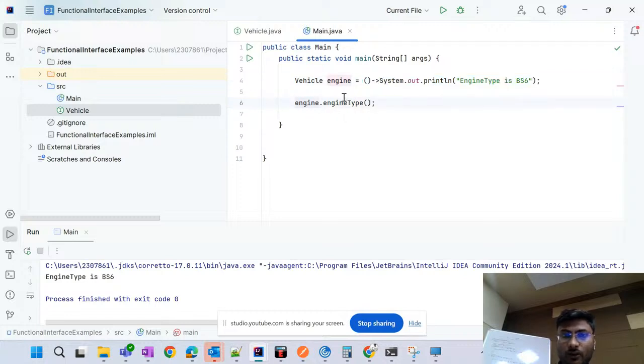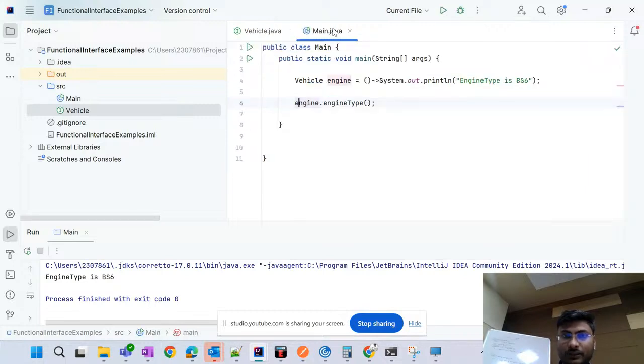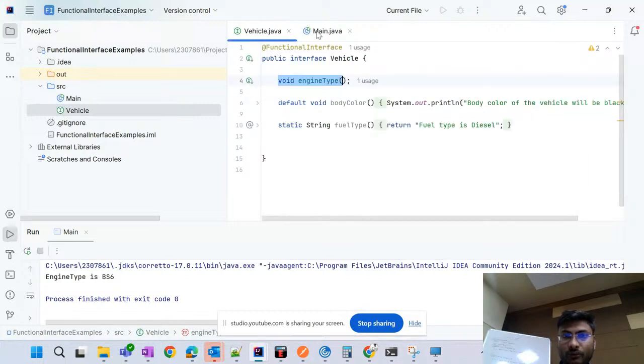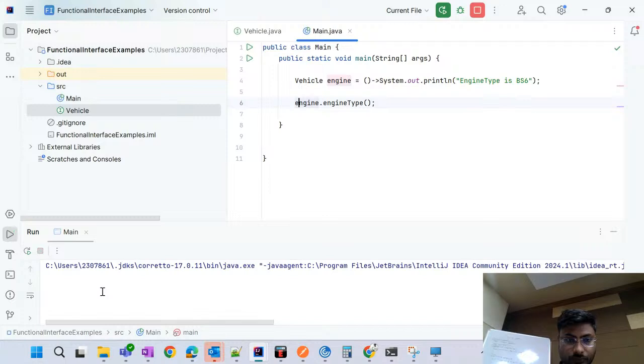So after calling that, because here you can see the engine type is the method and void is the return type, so we are not returning anything. And while we are calling this engine type, we will get the engine type is bs6. Here I am running it for you, you can see. So here it will show engine type is bs6.